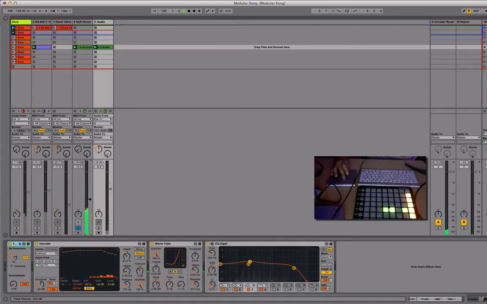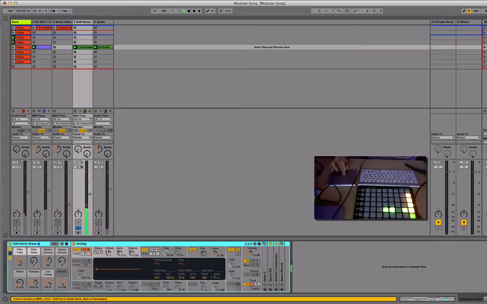First up, I grabbed this soft horns brass preset, except I completely removed the filter, and pretty late I actually ended up changing the waveform of the oscillator 1 to a square wave. Pretty simple patch, but it sounds quite nice. I like it.